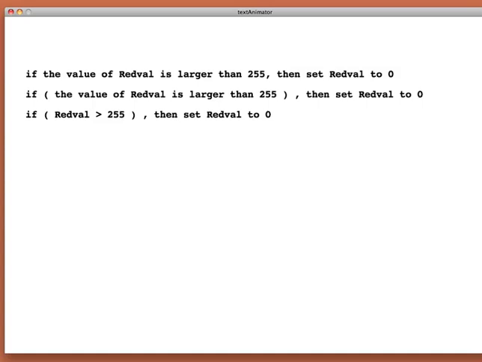Now we're going to make another little change. Notice the word "to" near the end. Well, what do we do in Processing when we want to set a variable to have a given value? We use the equal sign, right? So let's go ahead and do that. Set red val equals 0. All right, we're getting there.